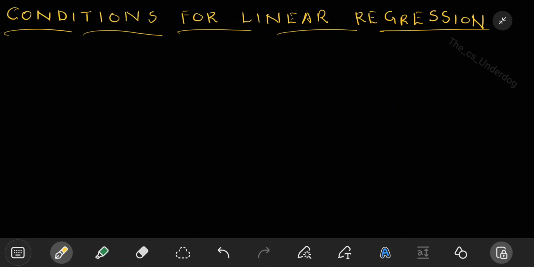Conditions for linear regression. In the previous lecture, we had seen what is linear regression, and at the present point, you should be having a decent idea about the concept of linear regression. So, what is the next step? The next step is to understand when to practically use whatever you learned in the last lecture. That is, when should you use the concept of linear regression? On what data should you apply linear regression technique?